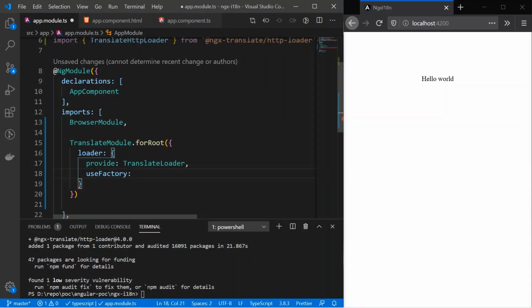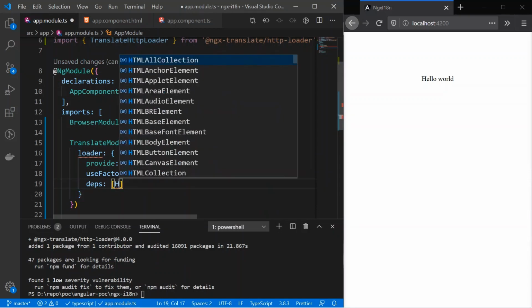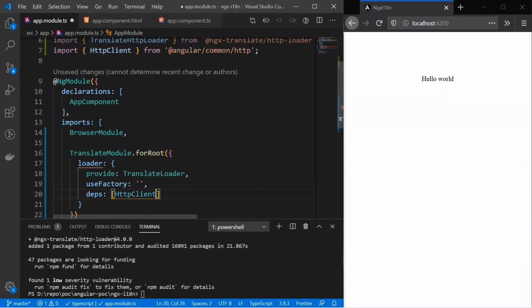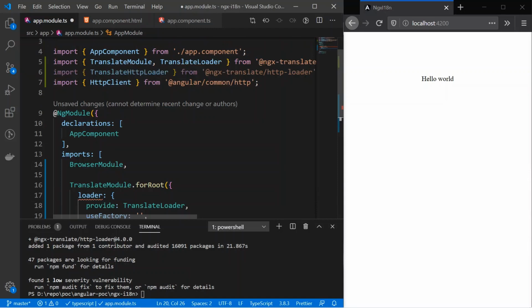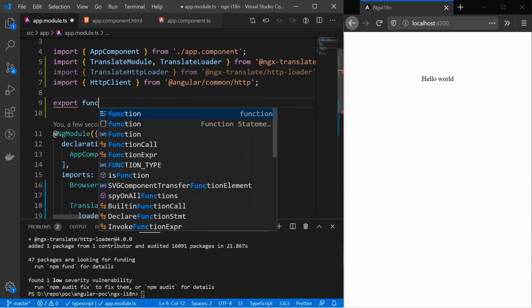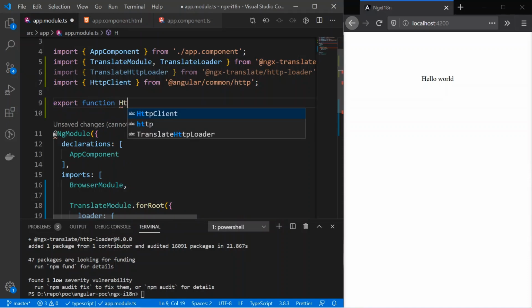Okay, so we'll create that in a bit of time, and it requires a dependency, so I'll explain what that dependency is. For that we'll use HttpClient, since we are going to use HTTP loader. Now let's create our factory. So I'll create that factory right here. Remember that we have to export that factory as it is mentioned in the documentation. So this is important, you have to use the export. Okay. So let's create the HttpLoaderFactory.